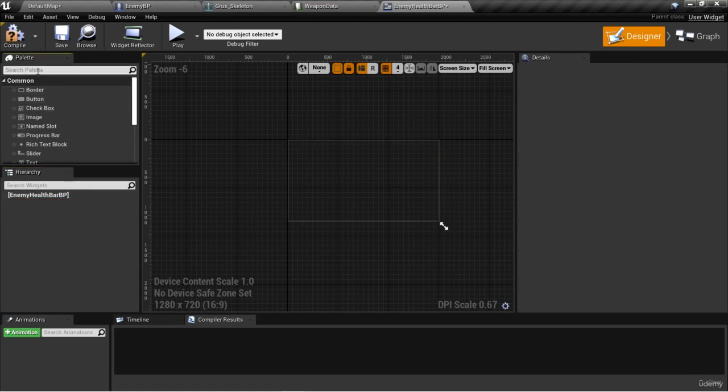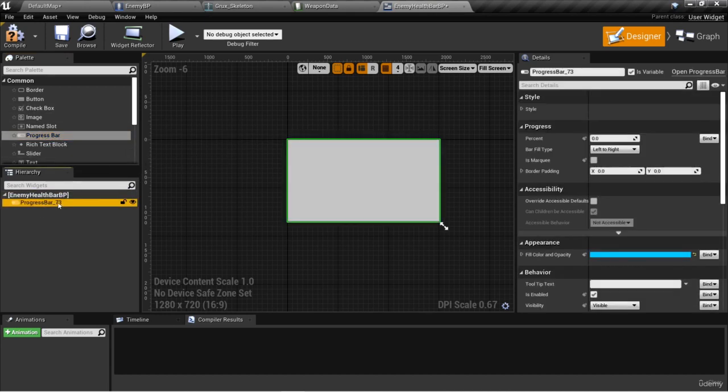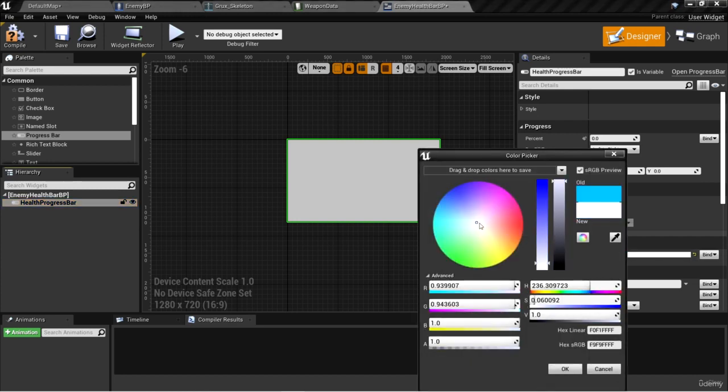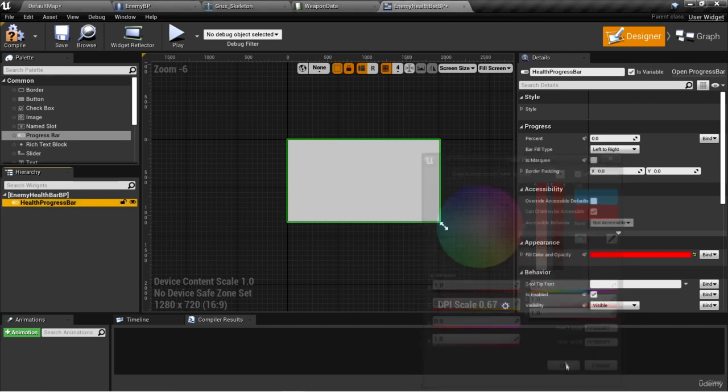Now from the palette, we have Progress Bar. We can select that and bring that in. I'm going to bring in a Progress Bar, and I'm going to rename this Health Progress Bar. Now with the Health Progress Bar selected, I'm going to set the fill color and opacity by clicking on this ribbon, and I'm going to set this to a color of red. So I'm going to have 1 for the red, 0 for the green, 0 for the blue, and 1 for the alpha. And I'll go ahead and click OK.